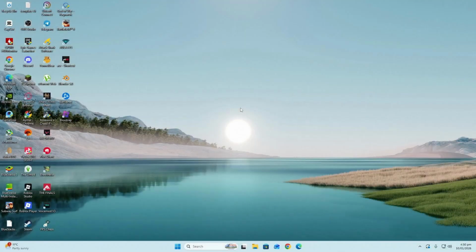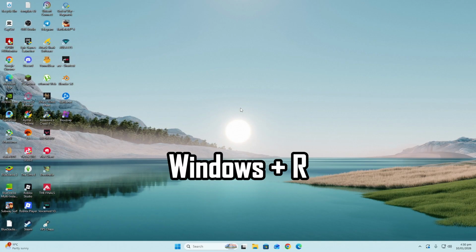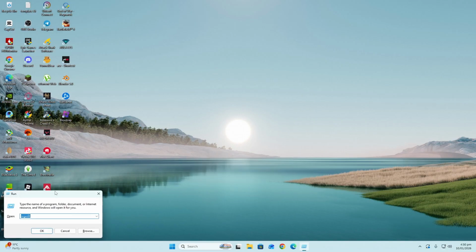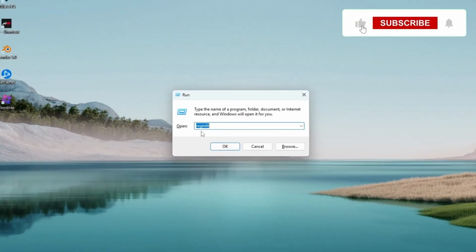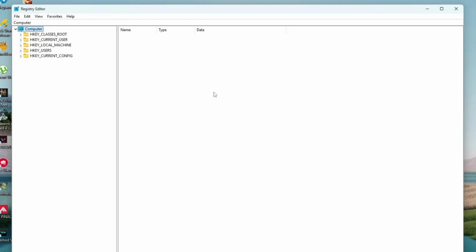Hi everyone. In this video, I will show you how to turn Smart App Control on or off without reinstalling Windows. First, press the Windows key and the R key at the same time. This will open the Run box. In the Run box, type regedit and press Enter. The Registry Editor window is now open.